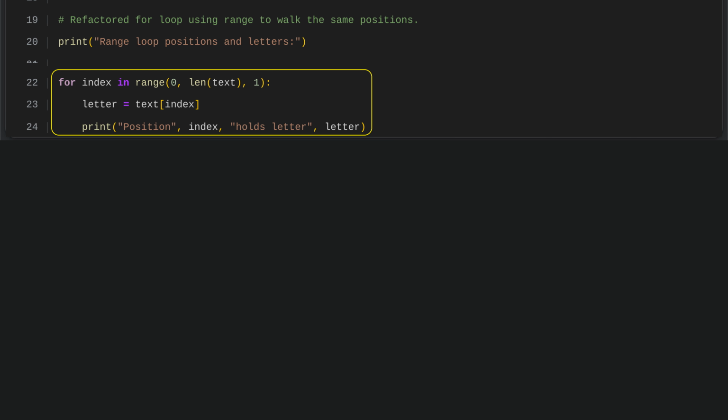We use a for loop to go through each position in the string by generating index numbers from 0 up to 1 less than the length of the string. For every index, we look up the character stored at that position. We then output both the index and its corresponding character, showing how each position maps to a specific letter. This method is concise, clear, and easier to read than using a manual while loop to do the same task.